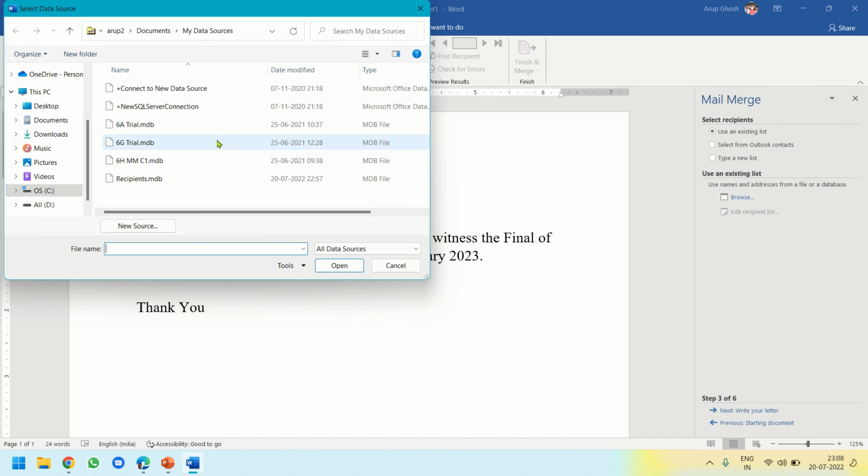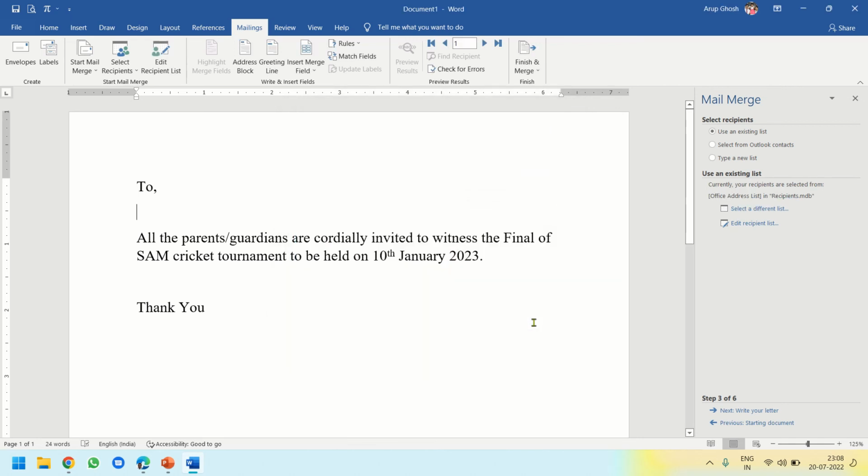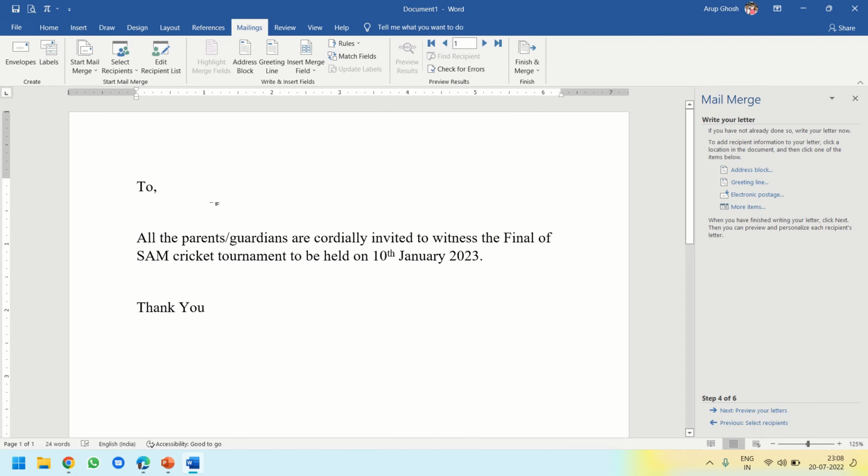When I click on browse, I can select the existing list which I have created earlier. For you, I have created recipients. So I am clicking on recipients and click on open. As I click on open, the next processes are exactly the same. So here I can click on first name to sort the list alphabetically, click on OK. As it is already saved, I don't have to save it again in step number 3.